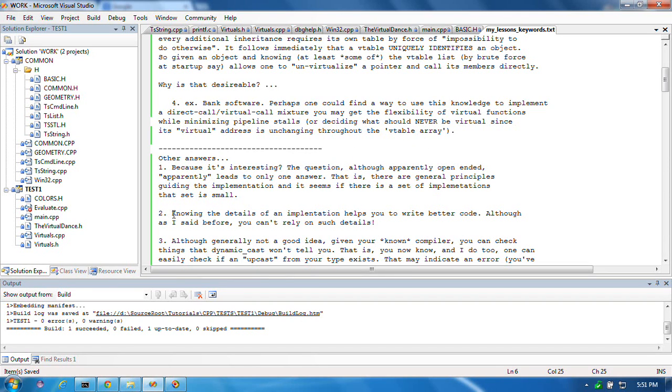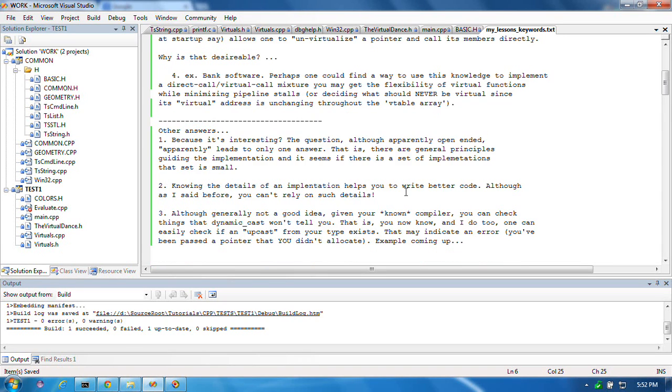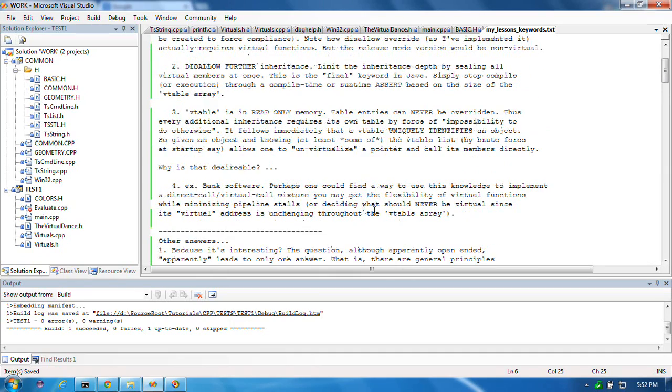And one of the things, though, even though I said that you should never depend on implementation details in your code, knowing an implementation can still help you write better code, right? Because it gives you a sort of a feeling for what's going on, and that might help in things like optimization or God knows. There's another one here that I'll get to.